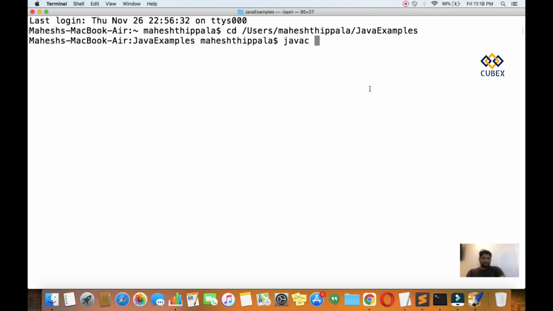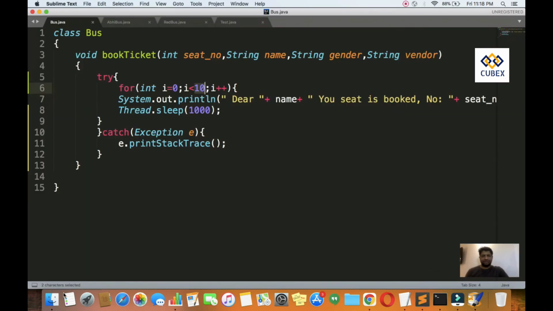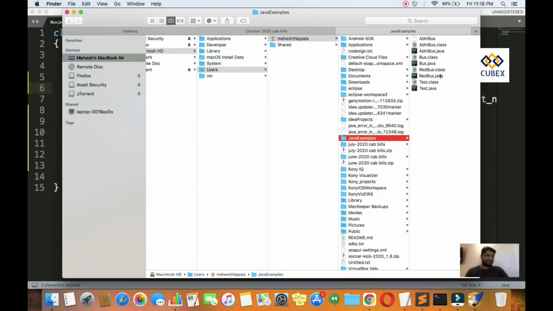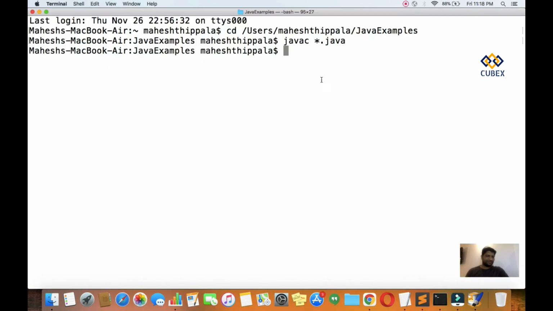So javac, recompile all these classes, or you can use start.java, so all the classes will compile. Whatever classes we created, I created 4 classes, right? So all those 4 classes will compile at a time. I don't have any other classes, that's why I'm using start.java. But when you're doing this on your machine, all the classes in that particular folder will compile.